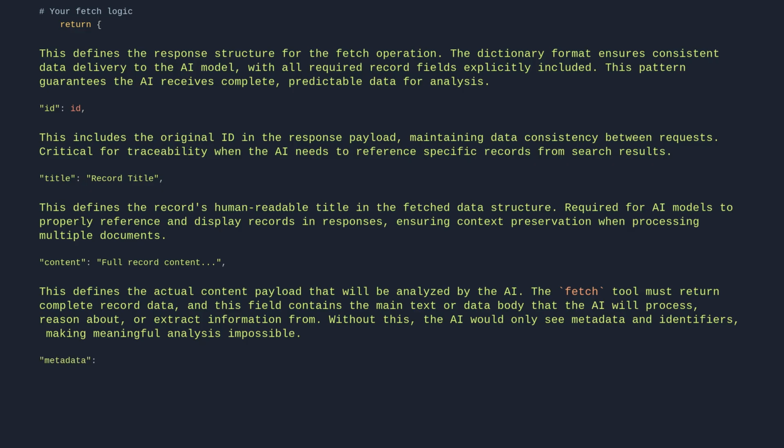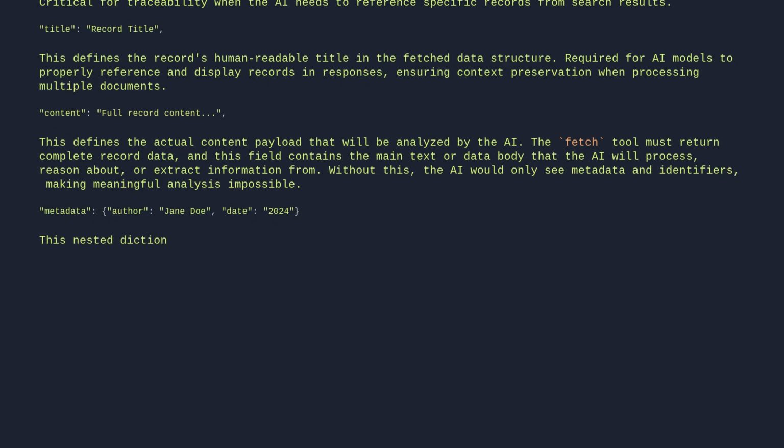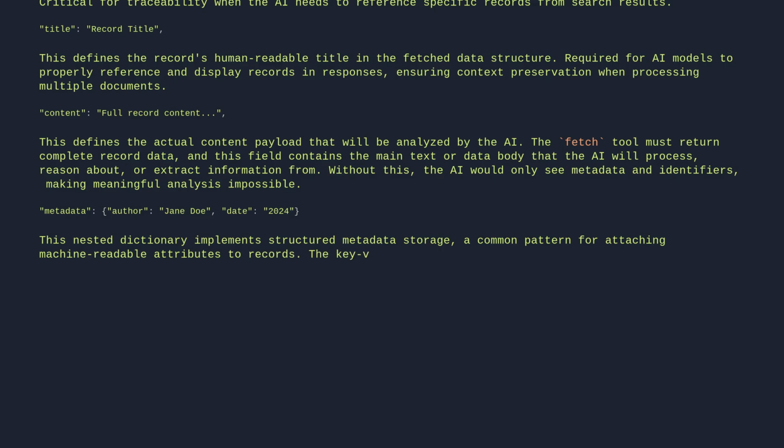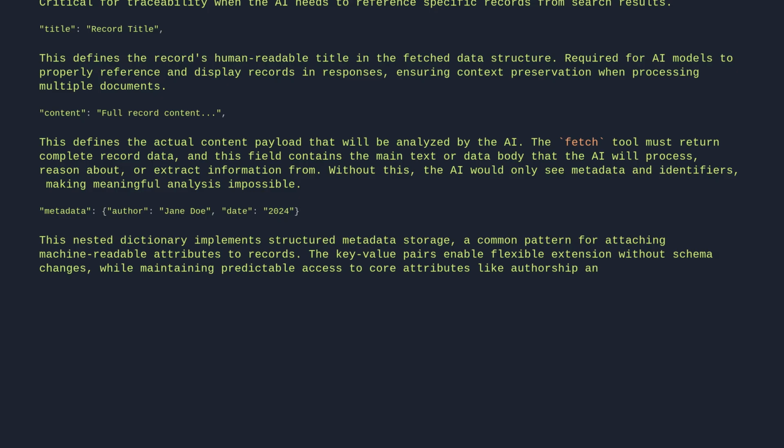"metadata": {"author": "Jane Doe", "date": "2024"}. This nested dictionary implements structured metadata storage, a common pattern for attaching machine-readable attributes to records. The key-value pairs enable flexible extension without schema changes, while maintaining predictable access to core attributes like authorship and creation date.